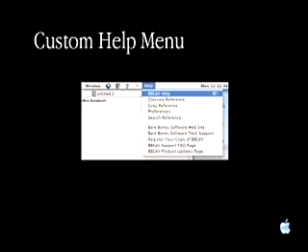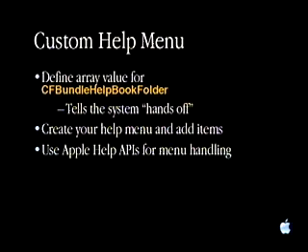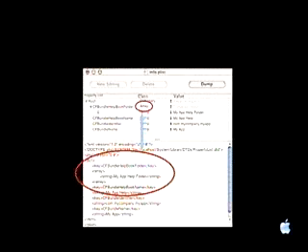So an example of a custom help menu is BBEdit's Help. And guess what? You can do it using Apple Help too. Here's what you need to do. Basically, you need to define an array value instead of a string value for that helpbook folder key. And that is a little clue to the system to say, hands off, don't touch my help menu. That means we're not creating a help menu for you at all. You need to use whatever standard menu managing APIs you use for Cocoa or Carbon to create your help menu, to add items, and then to handle those items. And you can use some of the Apple Help APIs that I'll be talking about shortly to handle those items.